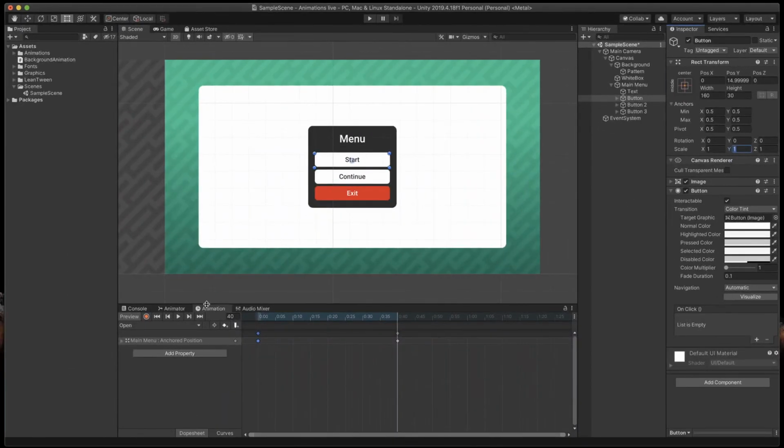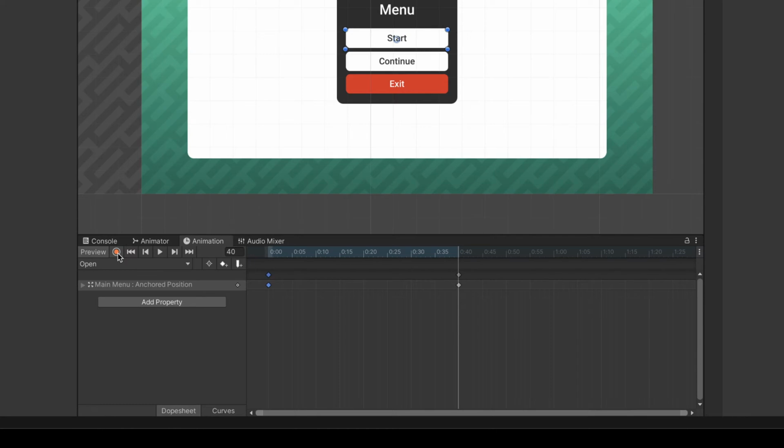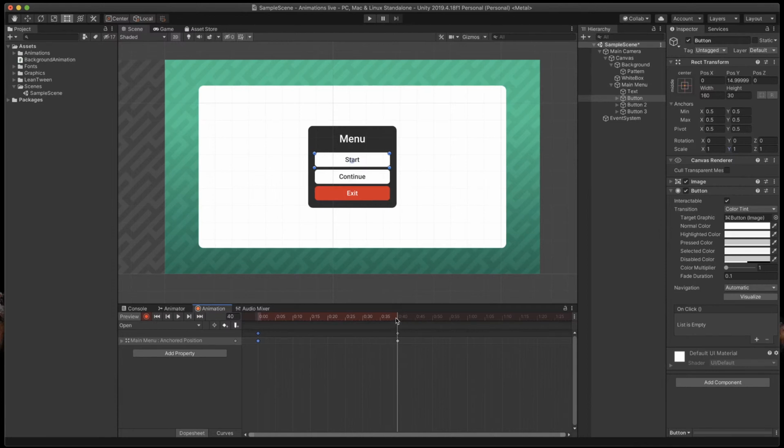Okay, so make sure that the record button is turned on because it wasn't turned on. And then start with selecting all 3 buttons and changing the scale of them to 0 in the X and Y, X and Y 0 axis.